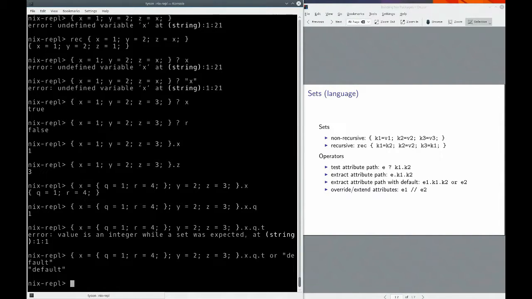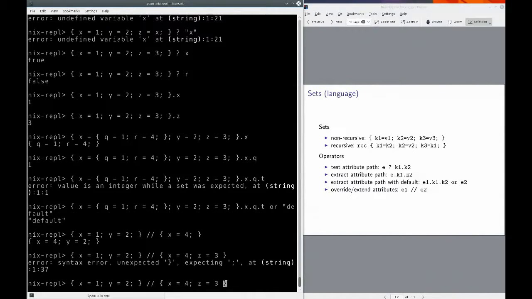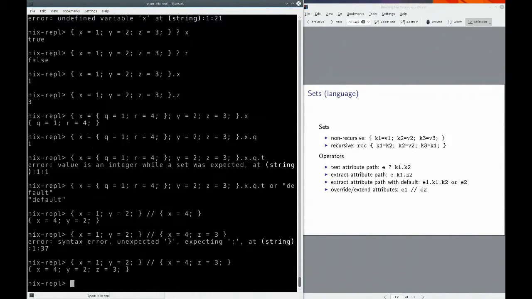Attribute sets are really a key part of Nix, so they're fairly well supported with these powerful operations. And you can do overriding too, so I can say x equals 1, y equals 2 is my initial set, and then I'm going to override that by specifying a new value for x. X is 4. There we go. I can add elements, z equals 3. Missing my semicolon. There we go.